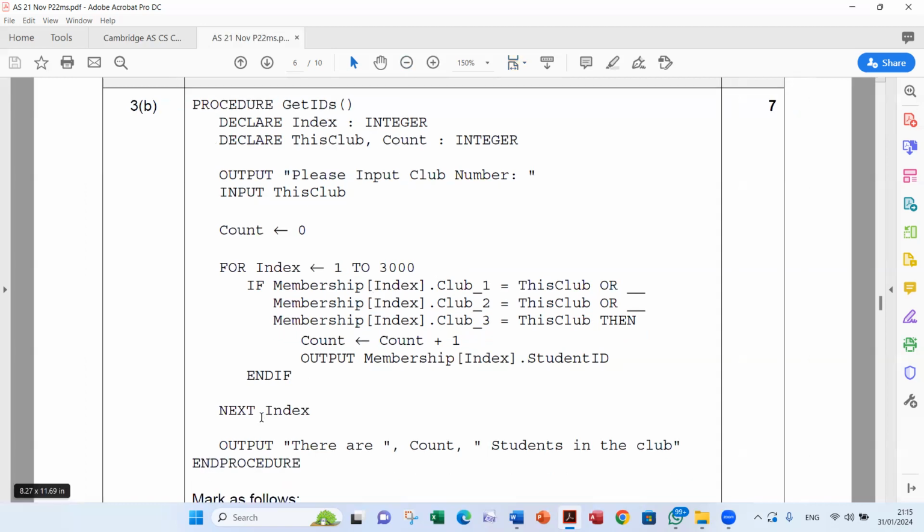Don't forget that the end you have end procedure. However, before end procedure, you have to output the value of count with appropriate text message. So, for example, there are maybe, for example, 20 space students in the club.